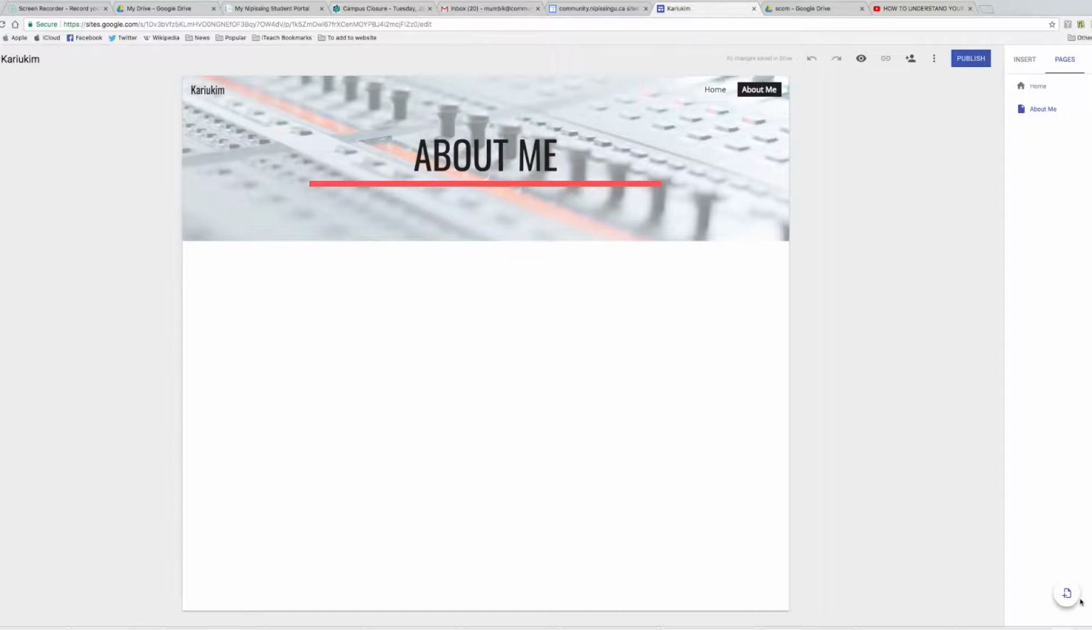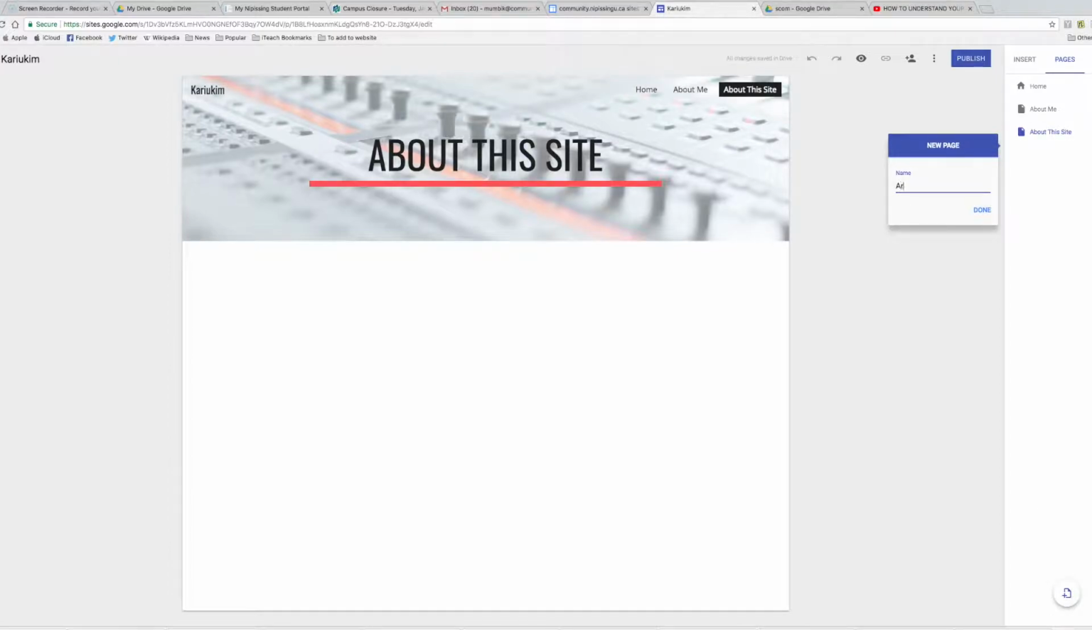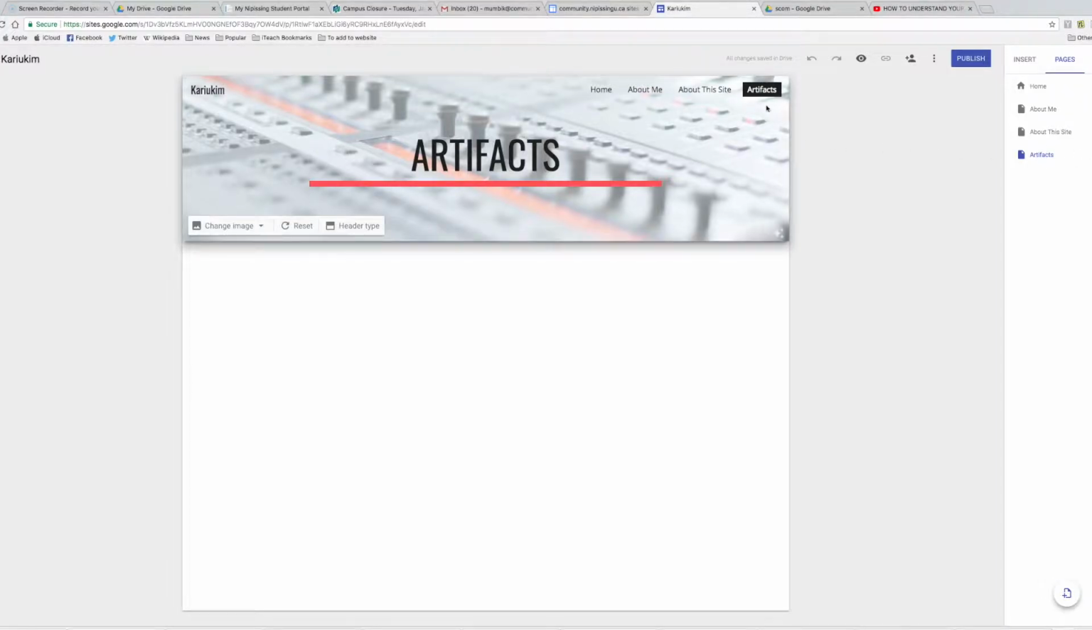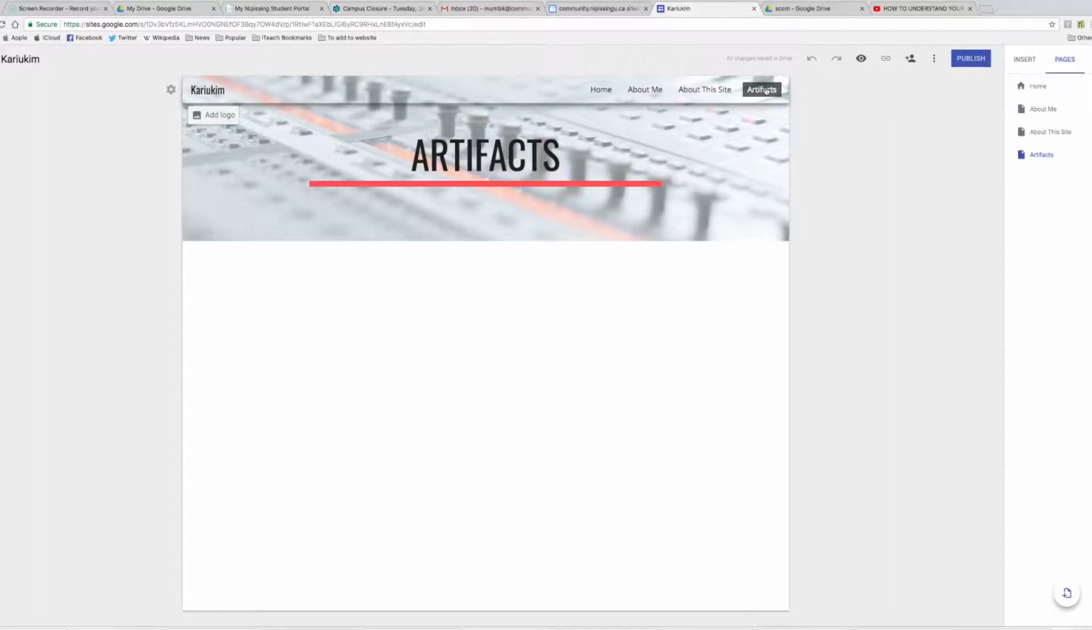So go ahead and create two more pages. One of them will be about this site, and you hit done. I will also create another one the same way, and I'll call it Artifacts, and I'll hit done. And then at this point, I would like to create some sub pages. So that instead of the whole menu lining up like over here, I would like some pages to be under the artifacts. So if you go here at the corner, you will see three dots.